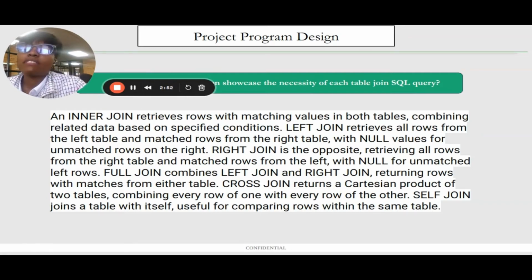Right, and then we have the left join, which retrieves all rows from the left table and matched rows from the right table, with null values for unmatched rows on the right. We then have a right join, which is the opposite of the left. It retrieves all rows from the right table and matched rows from the left, with null for unmatched left rows. And then we have a full join, which combines left join and right join, returning all rows with matches from either table.